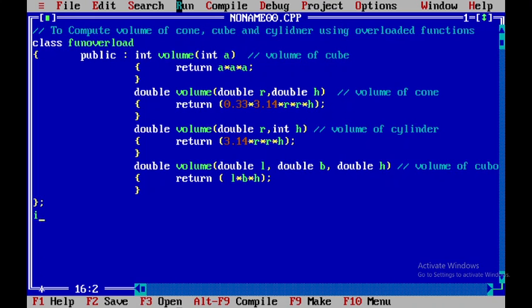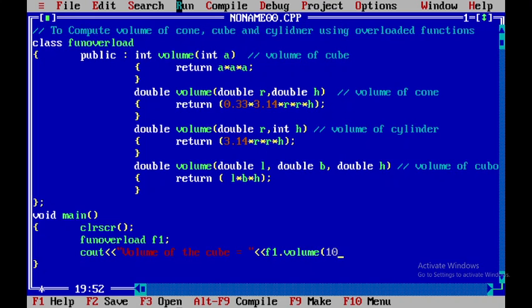So now I'll be starting with void main, the main part. Within this I have to declare an object. Before that I'll be using clear screen in order to clear the output screen, and here I'll be defining an object called f1 of the class fun overload, and here I need to call all the member functions. So here I'll say volume of the cube is equal to f1 dot volume. Within this I'll be giving 10 and I'll be introducing endl.